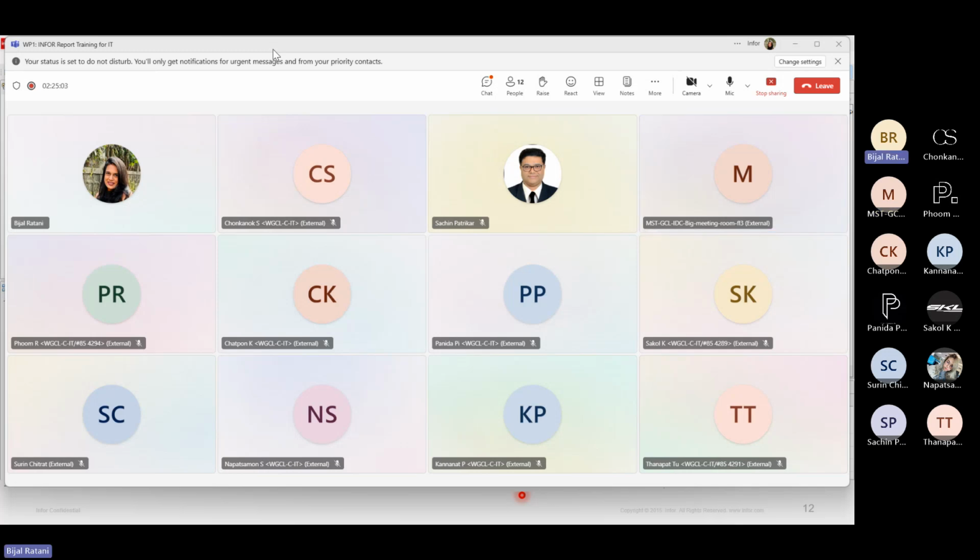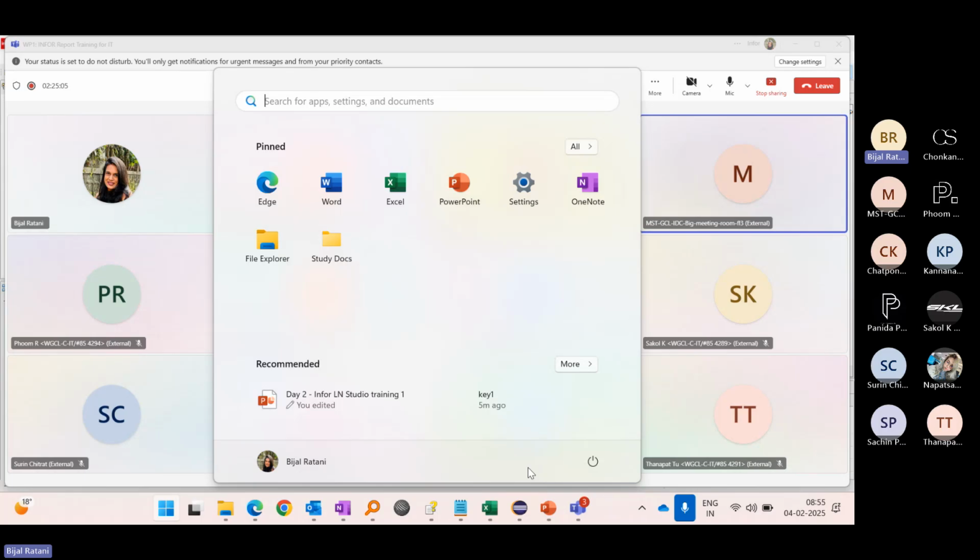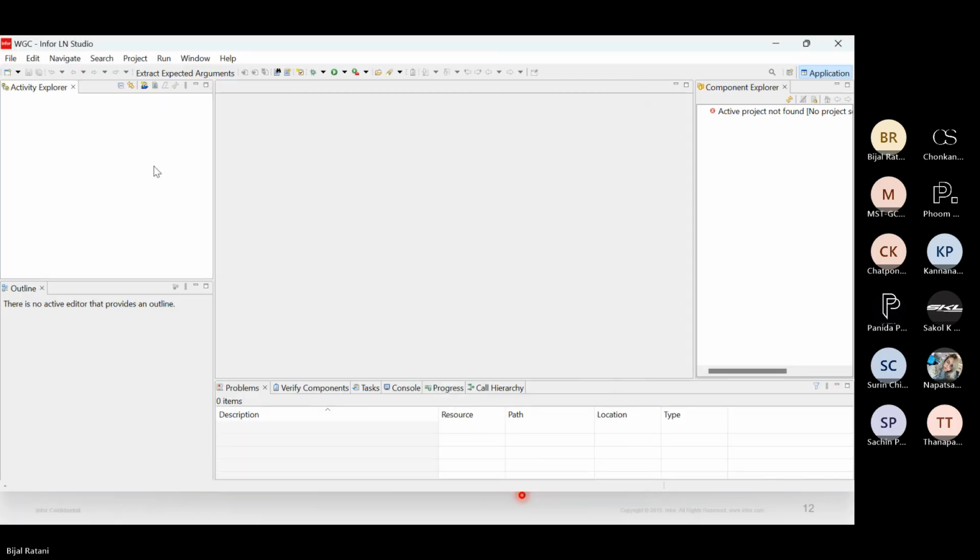Okay. So, going back to my LN Studio screen. What we have done till now is just added our WGC environment details into my LN Studio. I have not made any connection of LN Studio with the WGC development server. I have just added the details of WGC and the certificate required. Now we will go ahead and establish the connection between LN Studio and the WGC environment details that we have maintained.